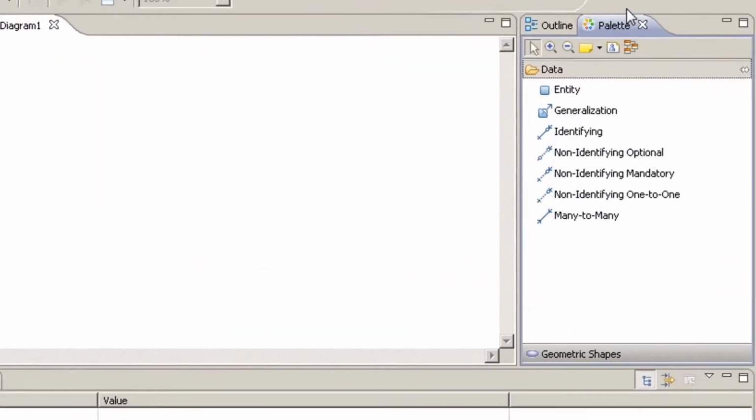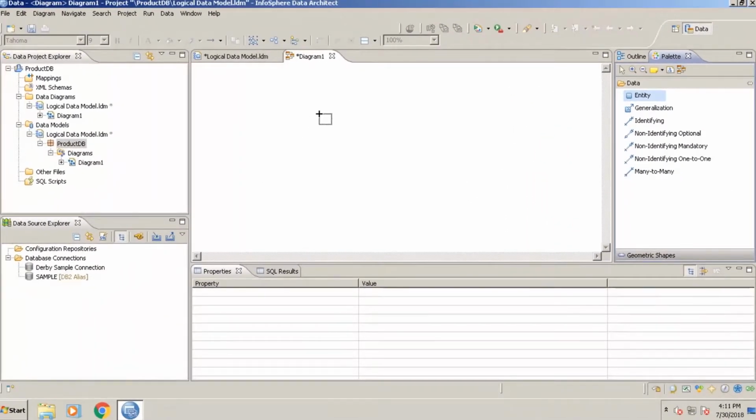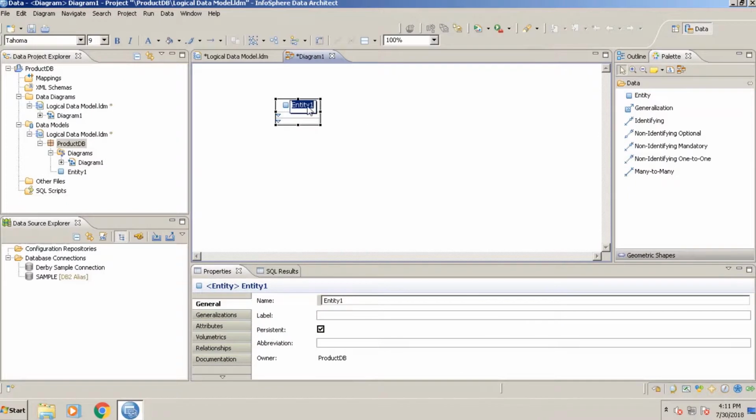Now what you will notice here on our right hand side is the palette, which gives us the entities, some generalization ability, relationships and so on, in order to model those in our logical data model. Now to add an entity, I'm going to click on entity, come over to my diagram's white space, and click, and it will ask me the name of my entity. If I type in the name, it will be captured in there, and you'll see also here in the property view at the bottom, it captured the name.